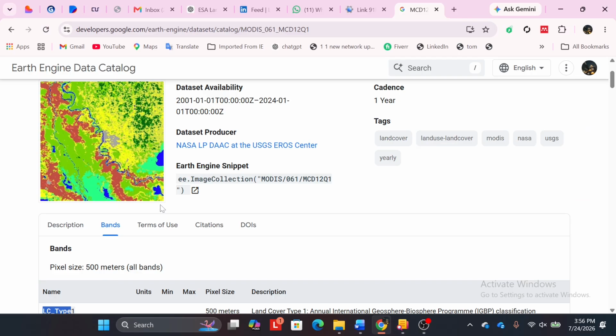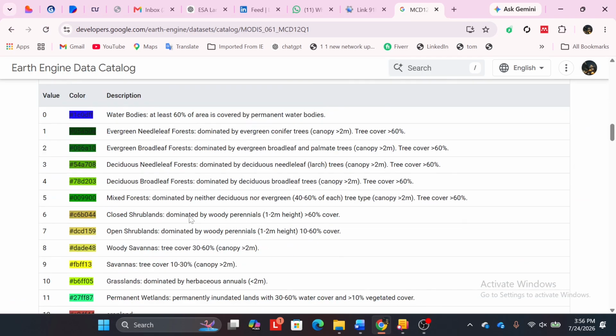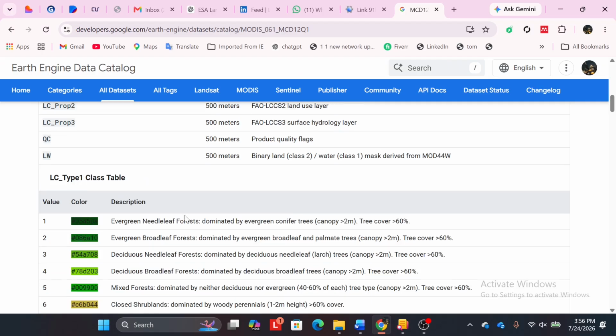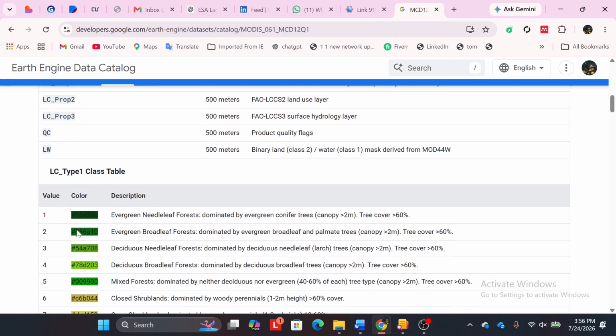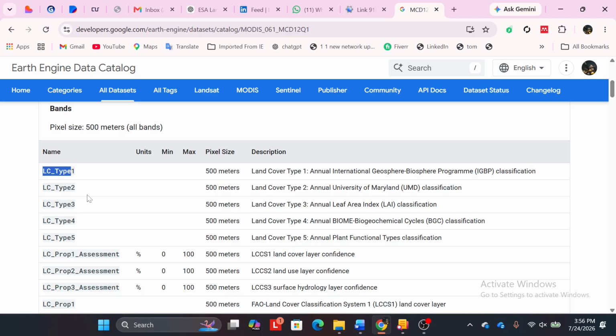The dataset is updated once every year and classifies the Earth's surface into different land cover categories, such as forest, grasslands, croplands, urban areas, wetlands, water bodies, barren land, snow or ice, and others. And you can see different bands over here, and one of the most commonly used classification schemes is LC type 1, which is over here, and which follows the International Geosphere-Biosphere Programme, IGBP, classification system, and it also contains 17 different land cover classes.